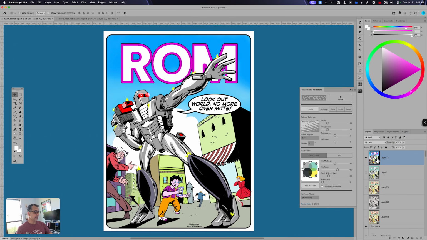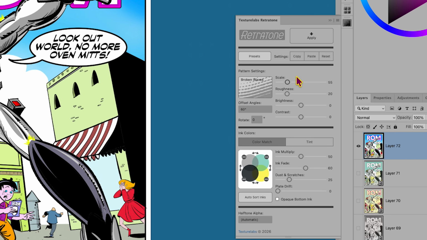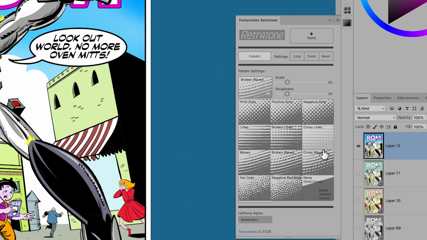This is a good starting point because now we can use this Retratone plugin to make some changes. So there are two different panels here. The first is the actual pattern settings panel. If I click on pattern settings here, there's a lot of different types of effects that we can choose from. There's fan dots, waves, lines, print dots, etc.